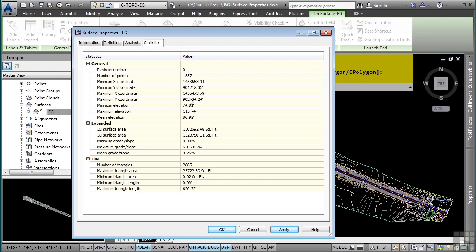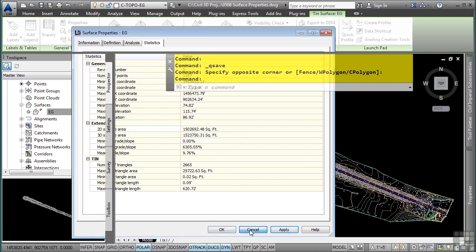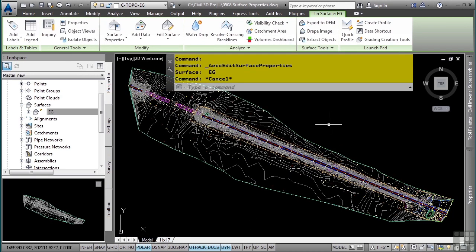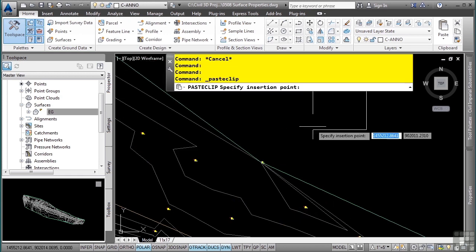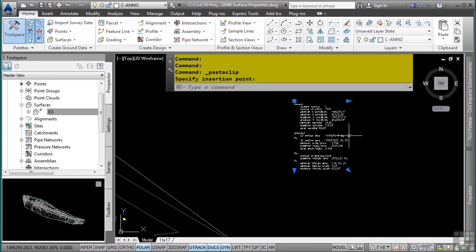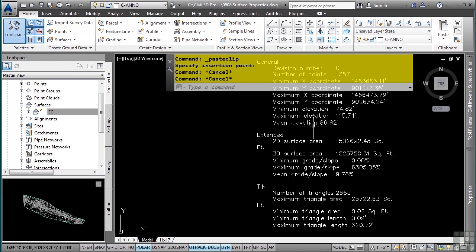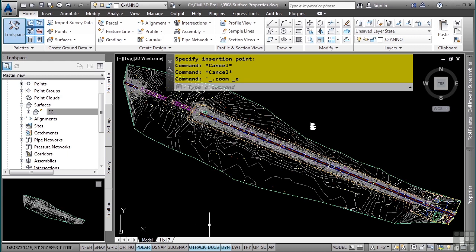If you'd like to copy any of these settings in here, simply right-click in here, copy to clipboard, I'll cancel out of this, and I can do a Control-V or a paste, and there's all my surface properties. And of course, you can edit this text to get the property that you wanted. This concludes this video on surface properties.